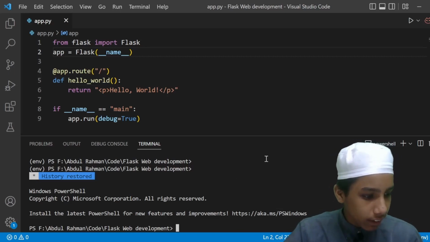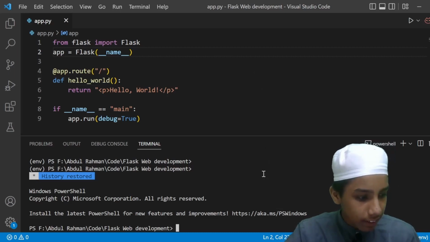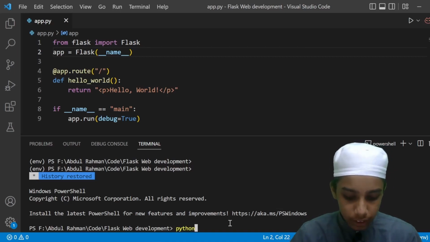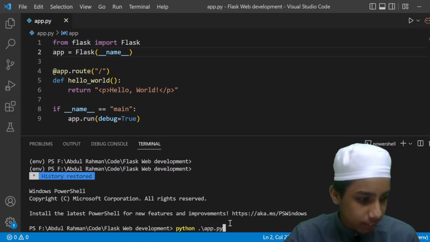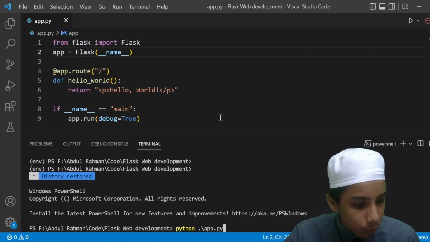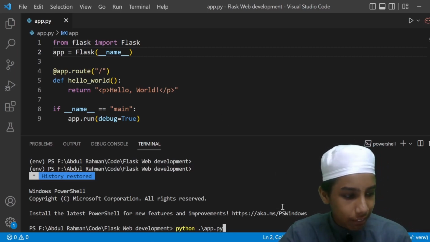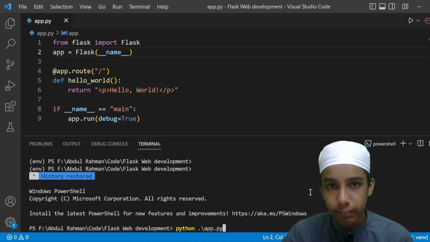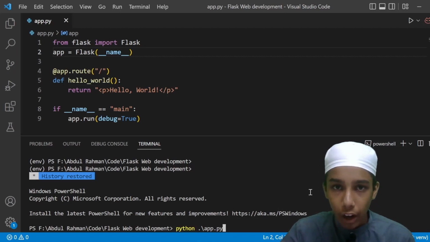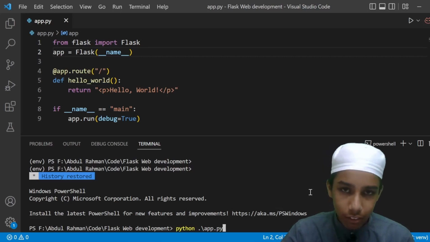First of all, I am going to run this one. For that I'm going to type python, and then python app.py. I'm going to press tab here, and then press enter. So if you want to run this, you need to type python, then just app.py, then press the tab button on your keyboard, and then press enter.